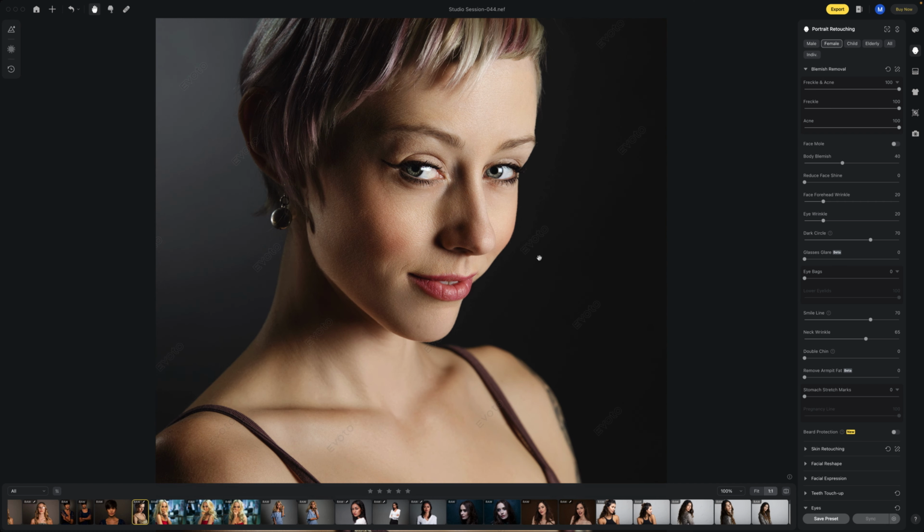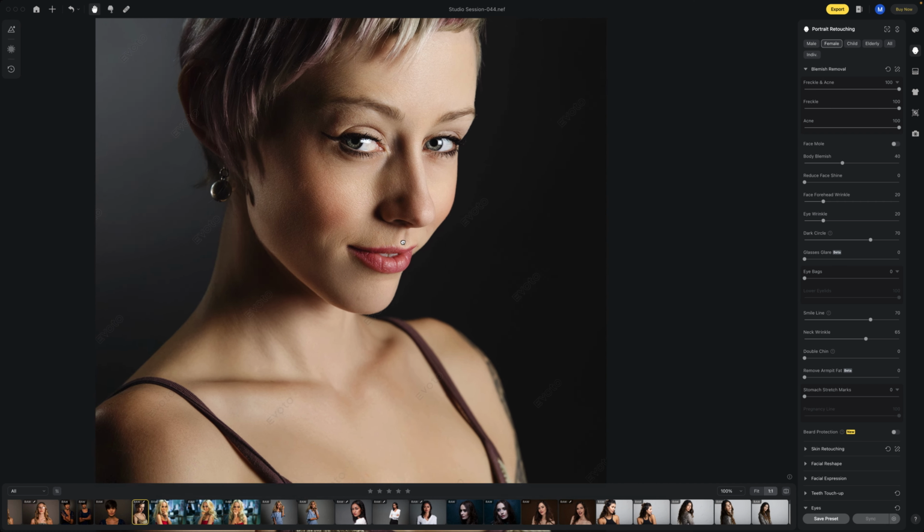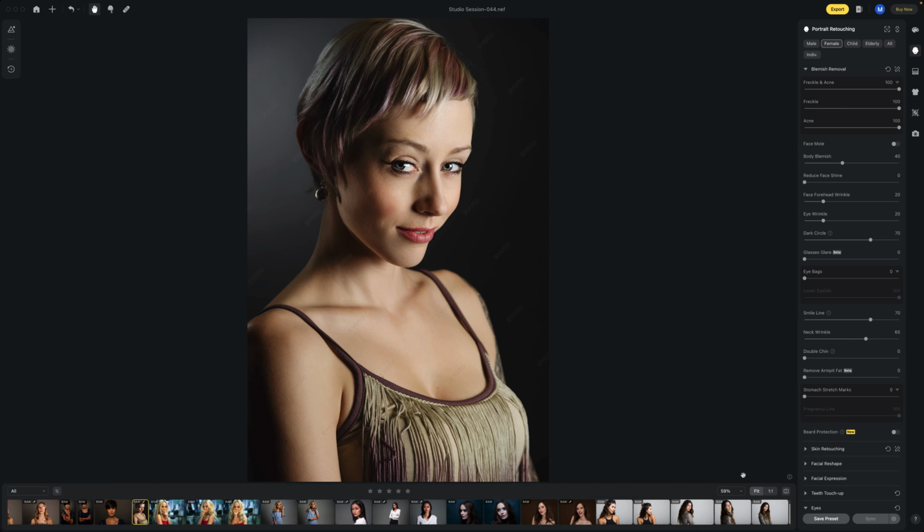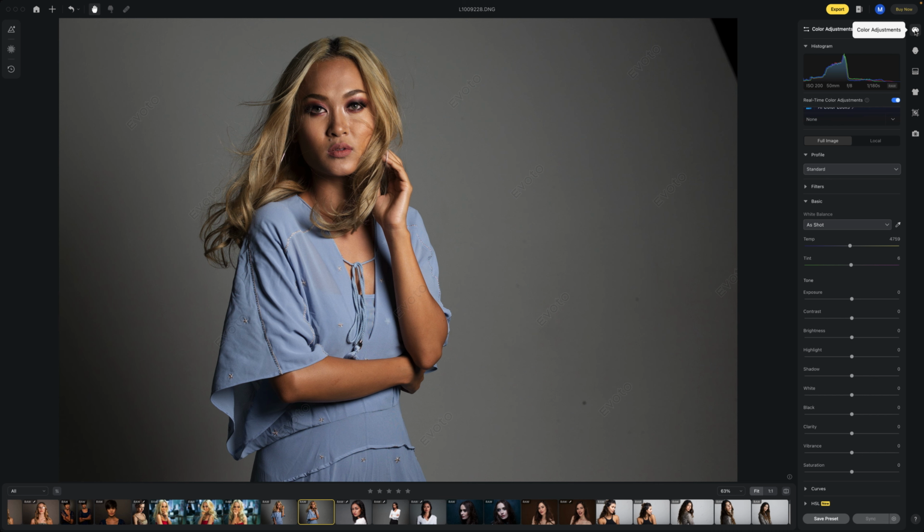Before and after, all of that skin retouching is finished. I'll zoom out here, before and after. This will make a lot more sense the deeper we go into the tool. Let's go in here and adjust this image of my friend Nikki here.